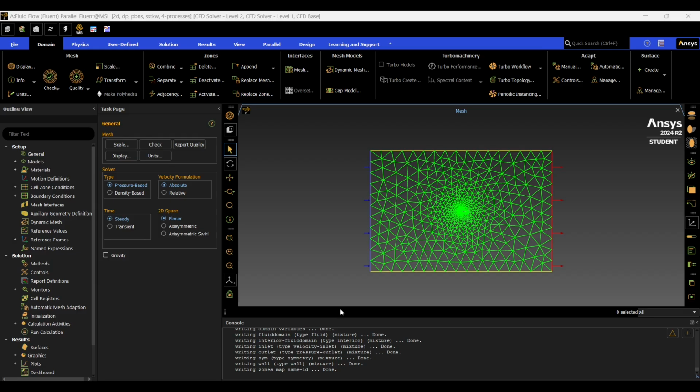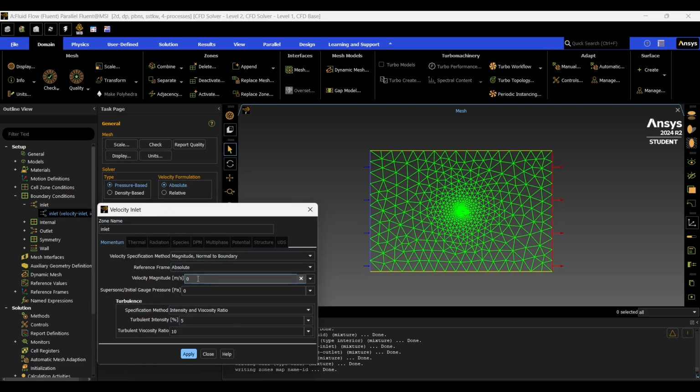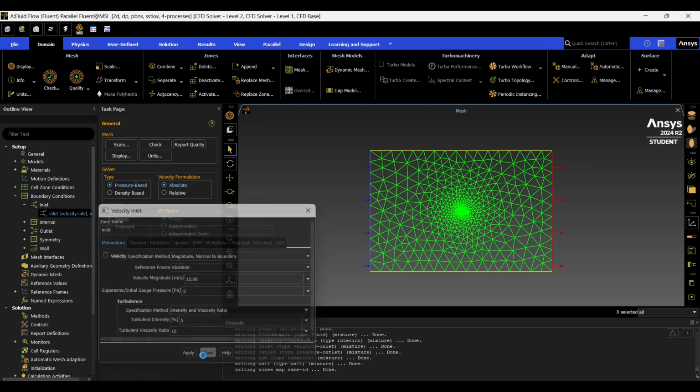And we are now just going to allow this to load. You will know Fluent has loaded when your mesh is displayed and the console stops adding new commands. So our first step is going to go to Boundary Conditions, Inlet. We're going to select our inlet name selection that we created earlier. We're going to put in 15.06, which is the velocity I calculated earlier, but yours obviously might be different depending on the airfoil you're using. Hit Apply and Close.